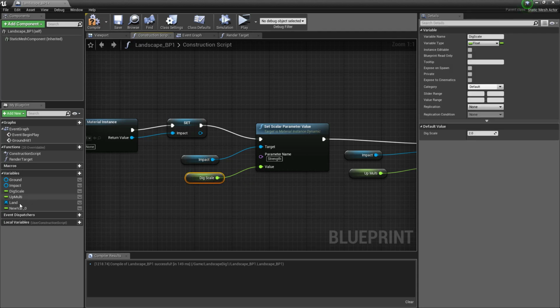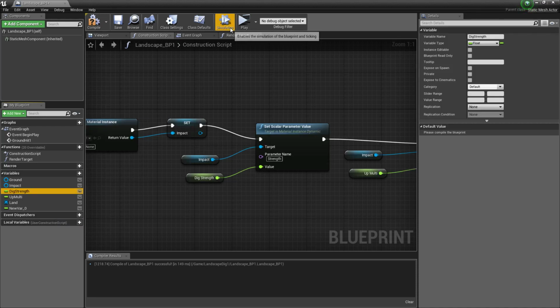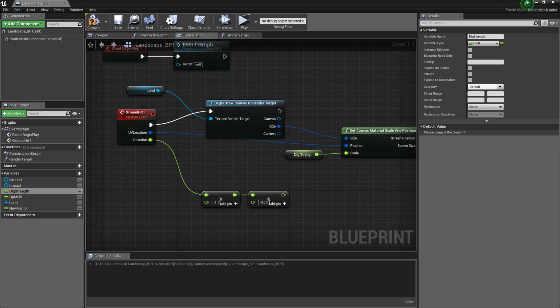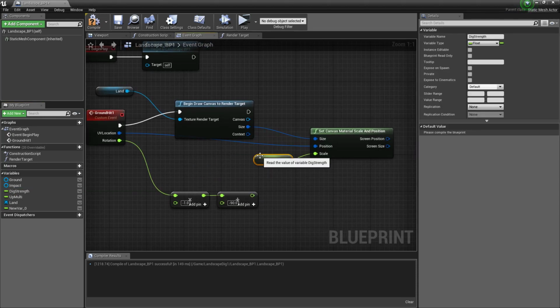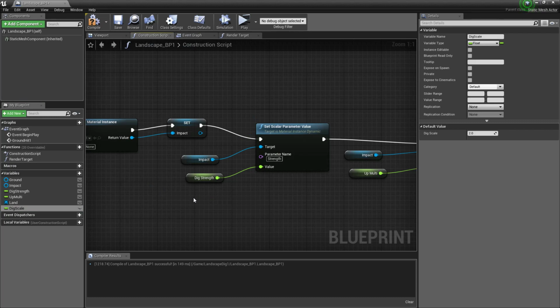Yeah, no, we don't want that to be dig scale. F2. Dig strength. Right there. And then on our event graph, we want this to be our dig strength. Sorry about that. Or dig scale, yeah. Okay, so to reiterate what I did.